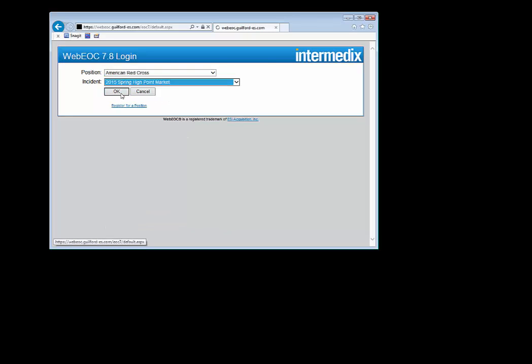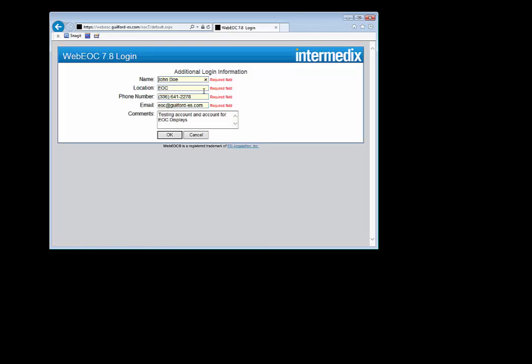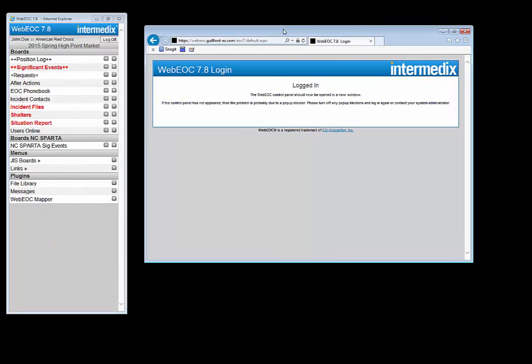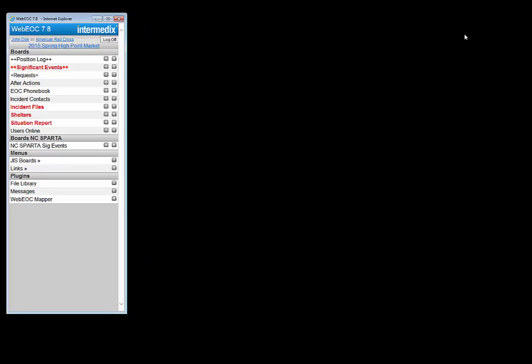Once you selected your position and incident, you could click OK, and it would take you to an additional screen to add your additional login information. From there, clicking the OK button in the old system would then open up your new control panel and leave a panel in the back that you could then close. Historically, we have recommended closing this logged in screen and then focusing just on your control panel.